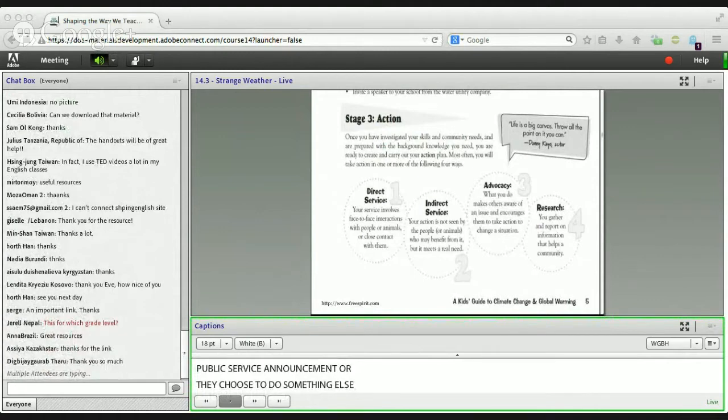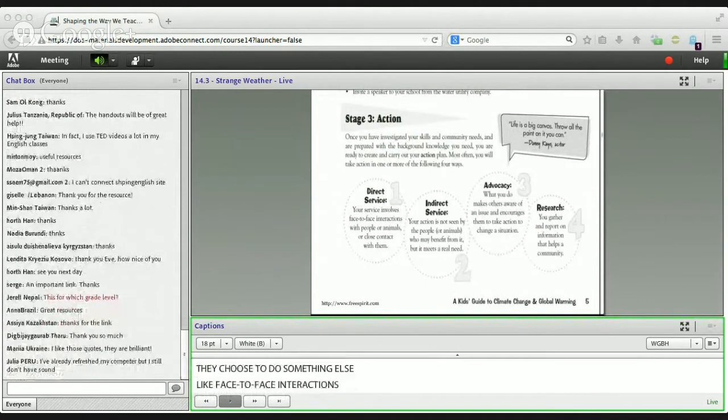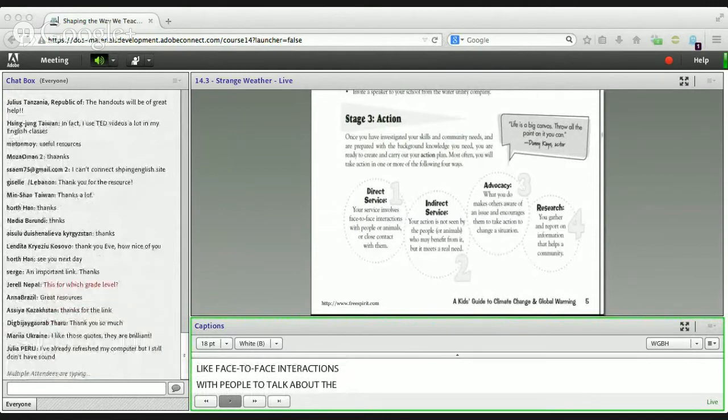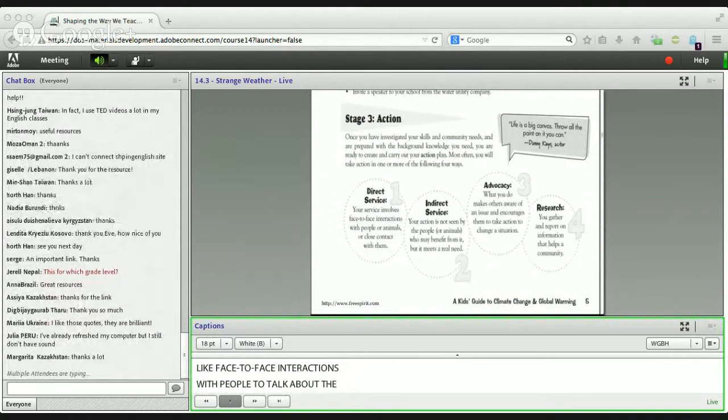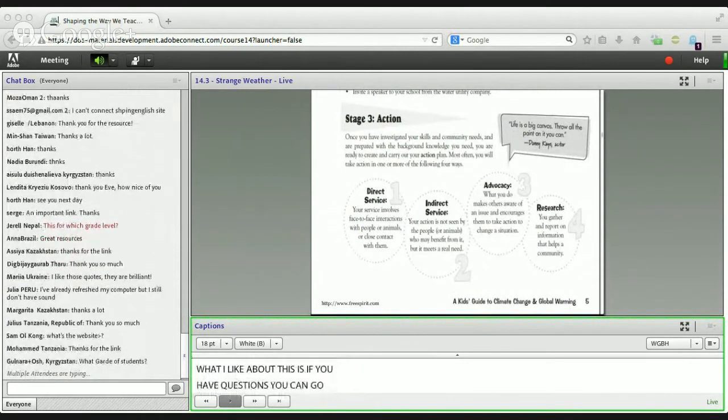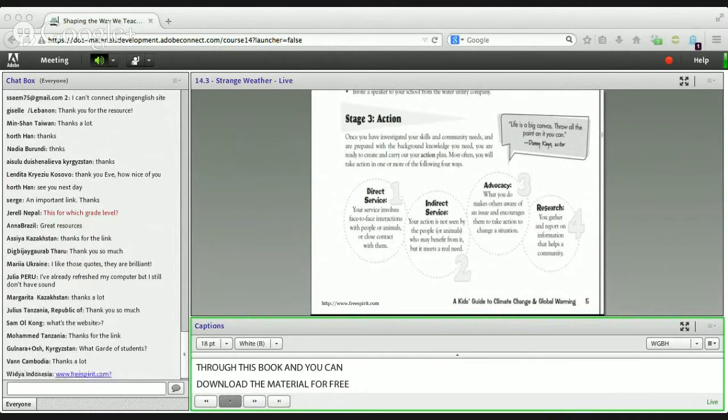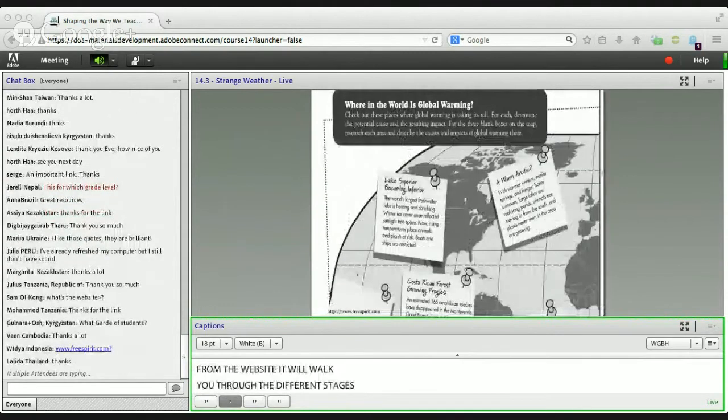So what I like about this is if you had any questions about how to do a public service announcement in class, you can go through this book and you can download this material for free from the website, and it will walk you through the different stages of how to prepare a project and a public service announcement.